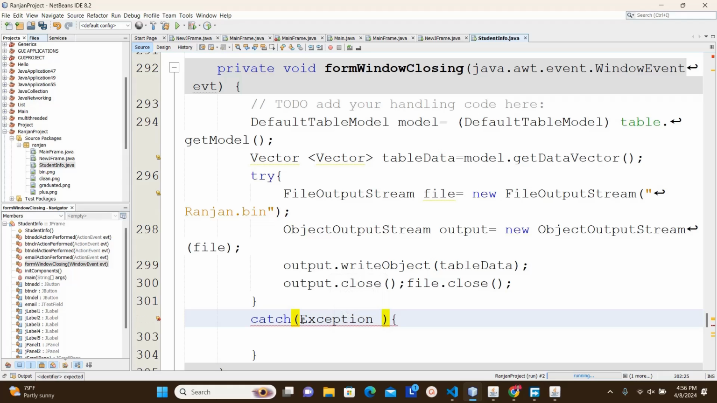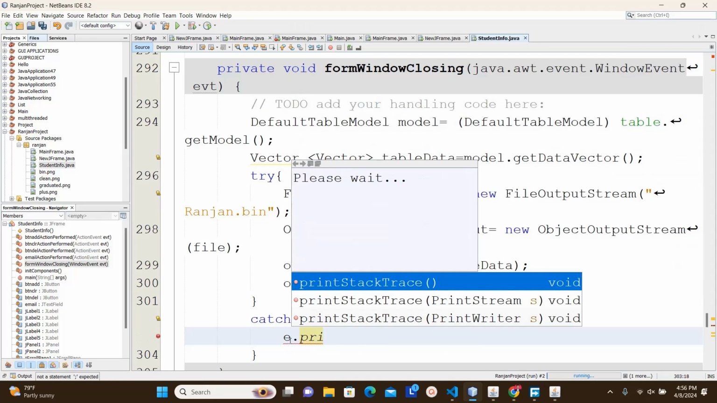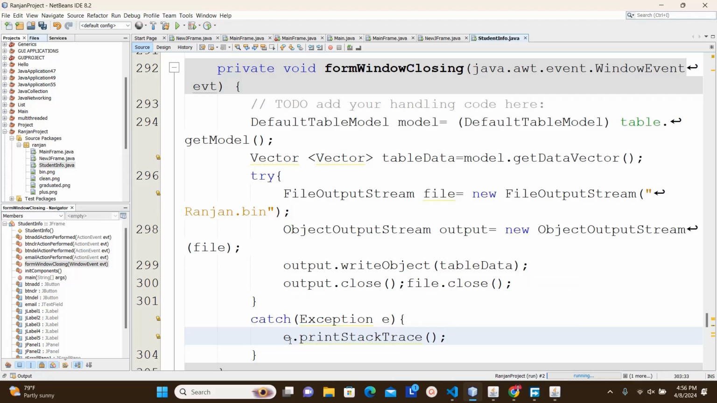And then in the catch we are going to handle the exception. Let's say Exception e, and e dot printStackTrace, in case there is any exception. So what we are trying to do here is, once you close, we save that information into a file called Ranjan, a binary file. That information will be stored. For us to store, we are using the FileOutputStream class as well as the ObjectOutputStream class.